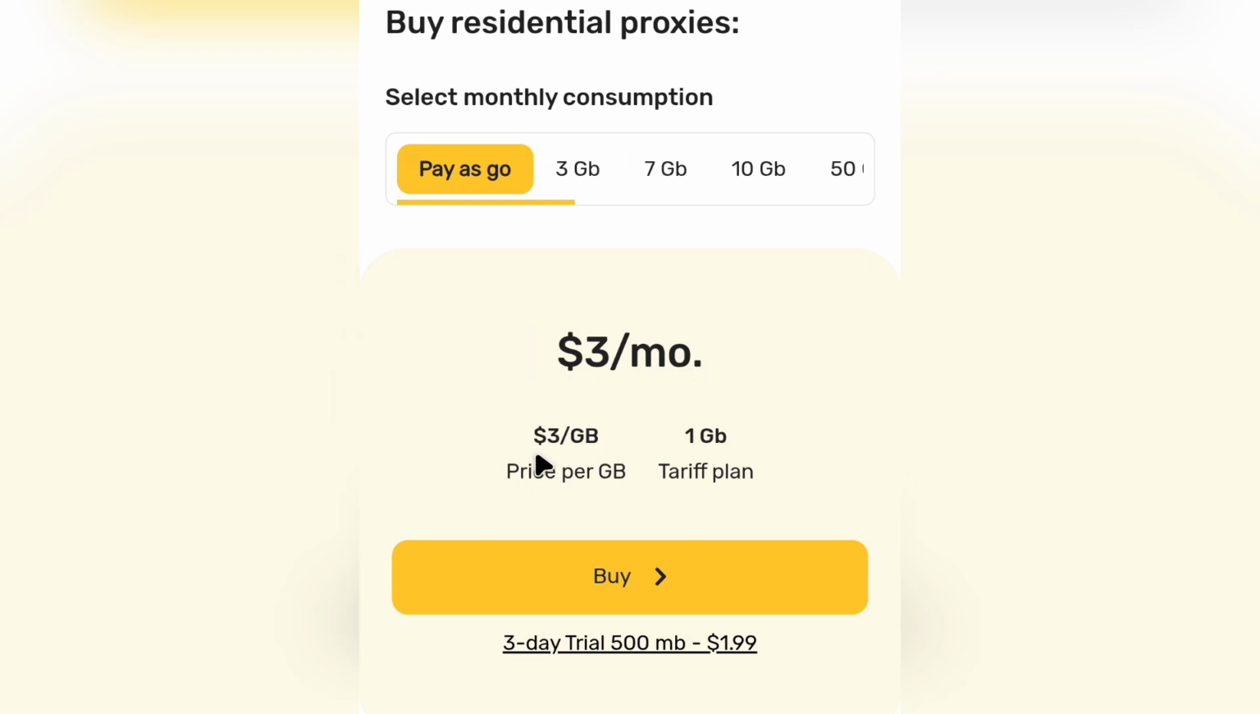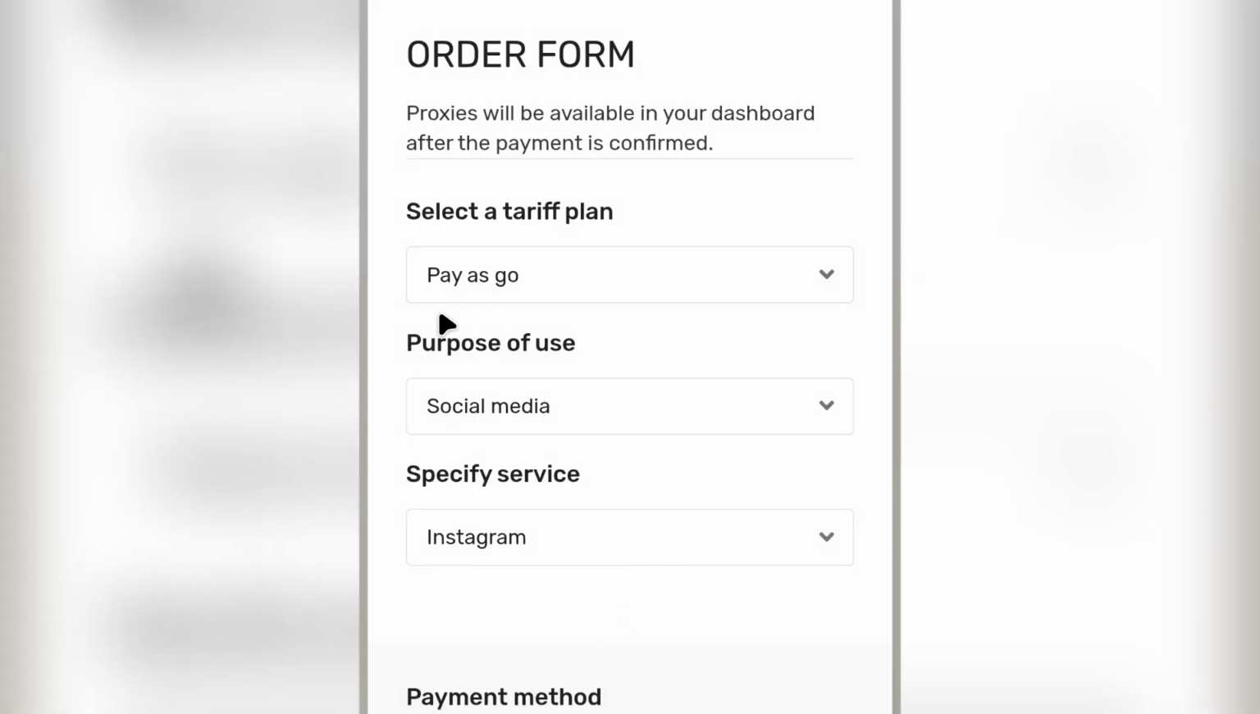That's like $3 per gig. So that's what it means. For this one, you get proxies for as low as $3 per 1 gig on Geonix. Then click on buy. Then for this first one, you click on pay as you go because you are just paying directly. You are not topping up your balance. So that's why we'll go with pay as you go.